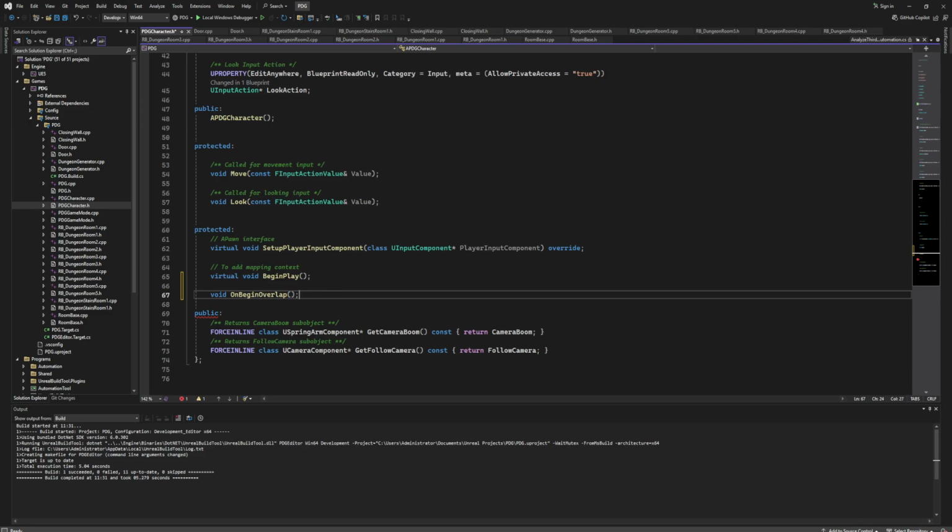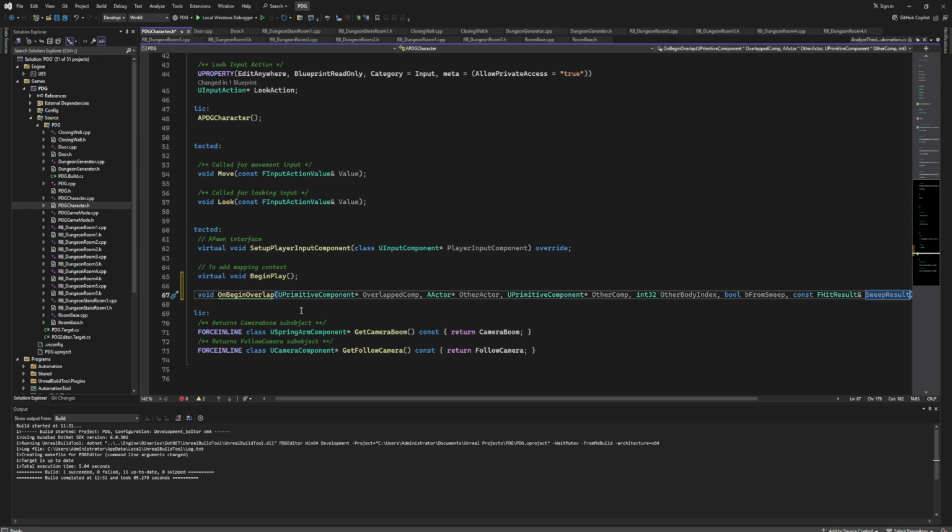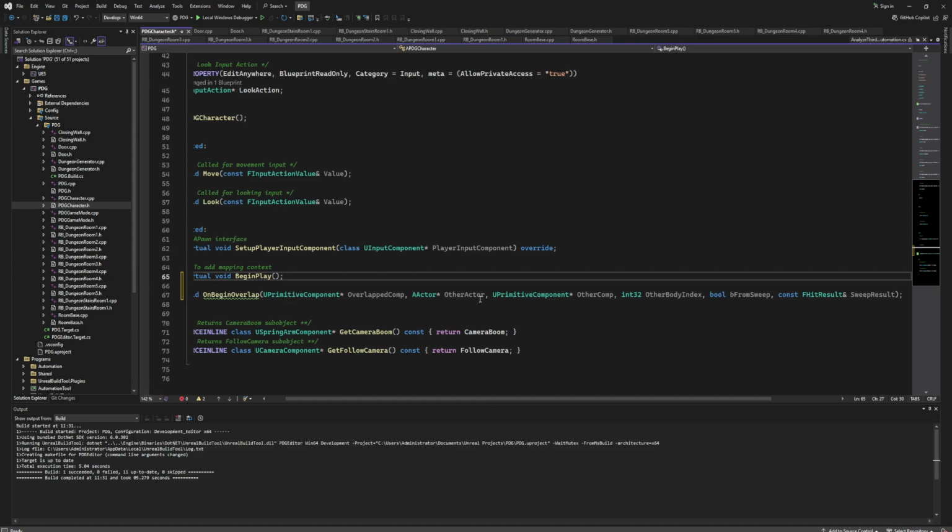And we need to actually pass in some of the parameters. You can find those parameters inside the Unreal Engine 5 documentation, but you can also pause the video and just write the parameters that we need. We are not going to use all of them. We are just going to use this other actor, and this other actor is basically the object that we are overlapping with.